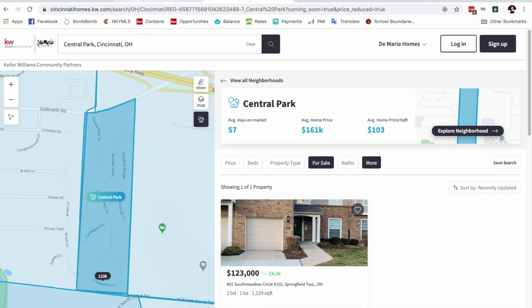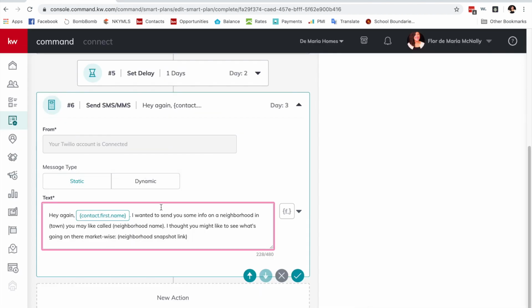Since it's going to be a listing in Finneytown, I can put, I wanted to send you some info on a neighborhood in Finneytown you may like called Central Park. Okay, so they clicked on an ad for a listing, and I'll do a video on how to create that ad, by the way, on a listing in Finneytown.